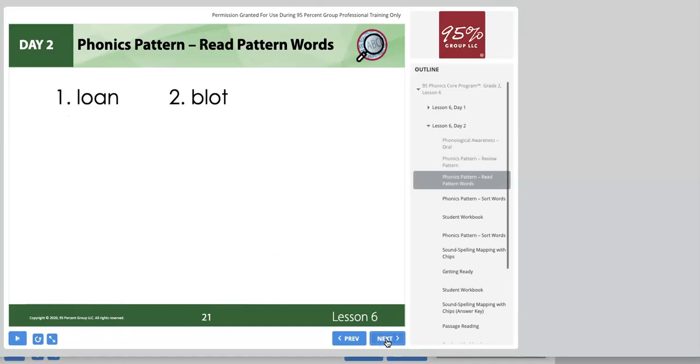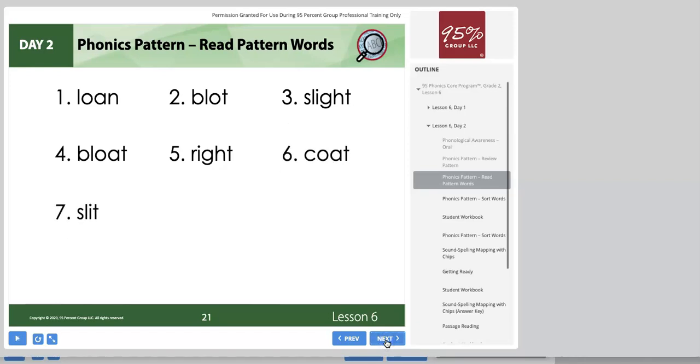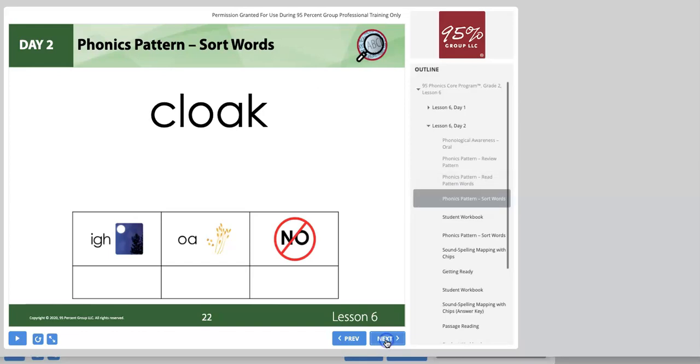Here you would lead them through that, doing some of those I do, we do, and that is directed through your lesson. And notice that every time I click next, there is a new piece that comes up. Here you see the word cloak as that target word. You see I for night, O for oat, or no, it doesn't go in the column. So here they are starting to sort those words.